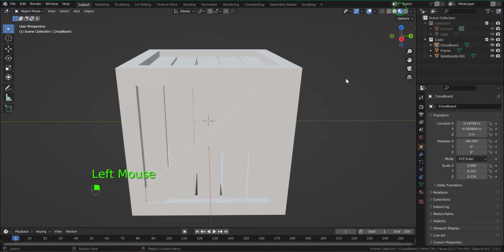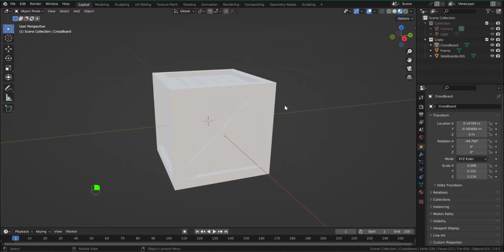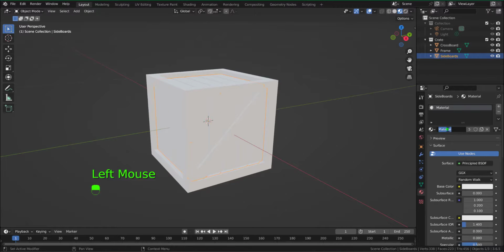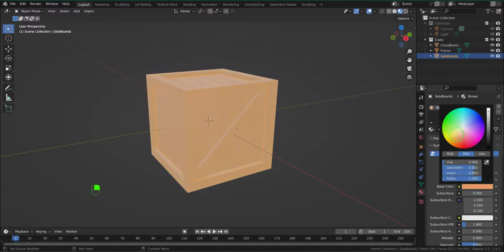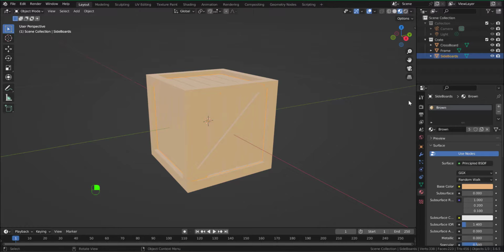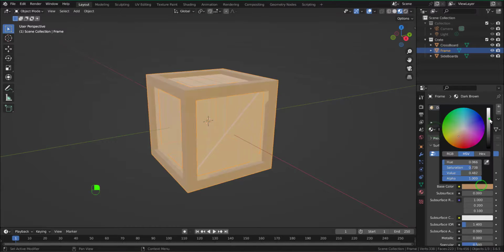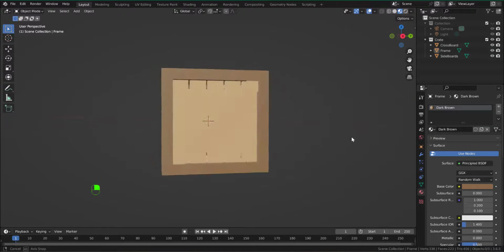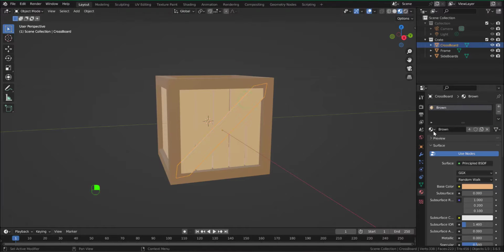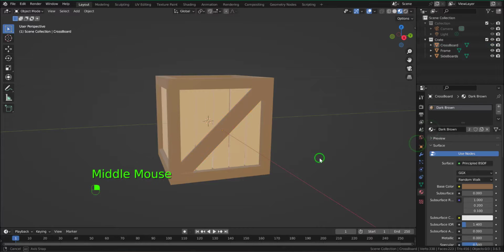Let's come up here to viewport preview, and for the sideboards, they're selected here. We can add a material, and we're just going to call this brown. Find a nice light brown color. And for the frame and the crossboard, we can add a darker brown. So we can use this same color as a copy and then just darken that up. And then we'd probably want this crossboard to use the dark brown as well.